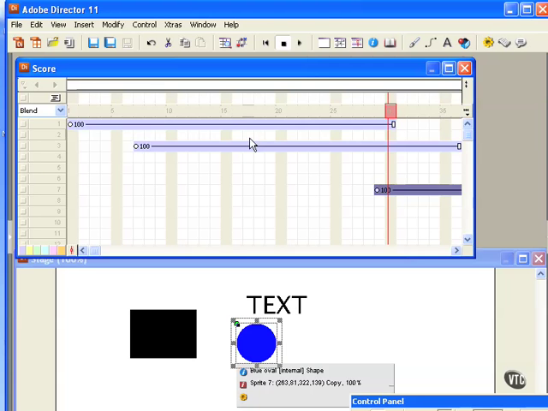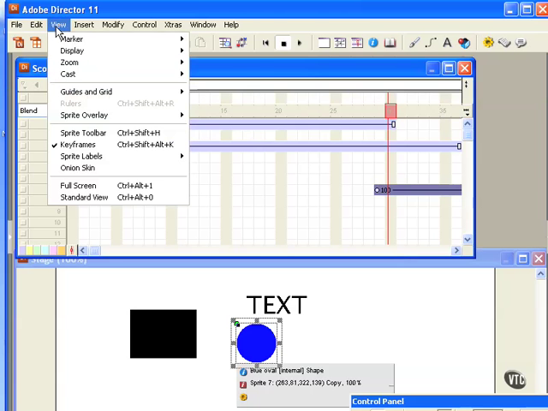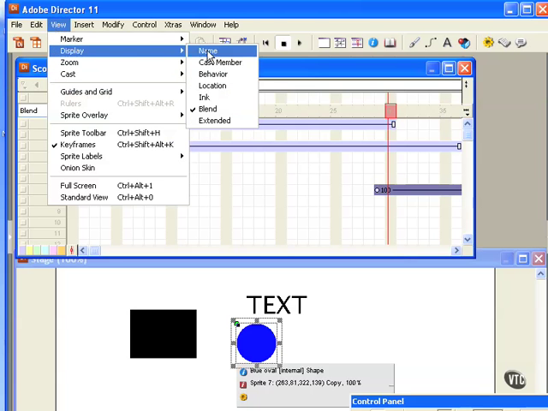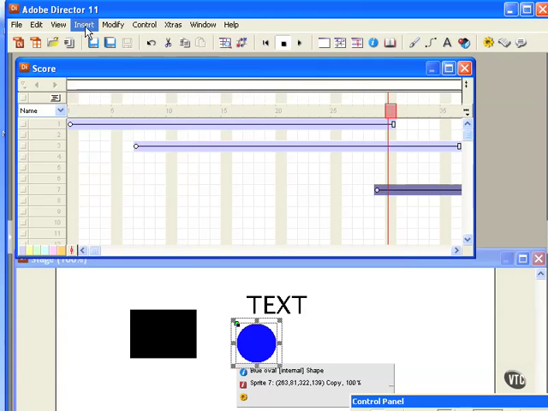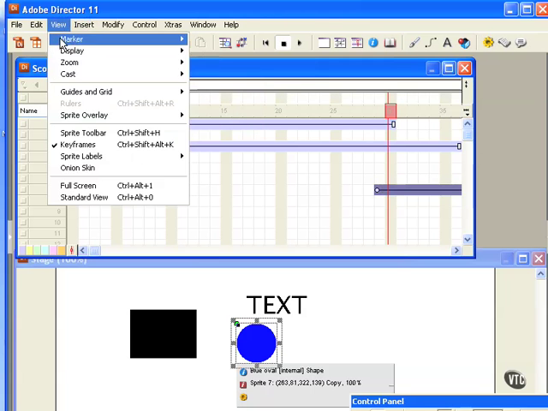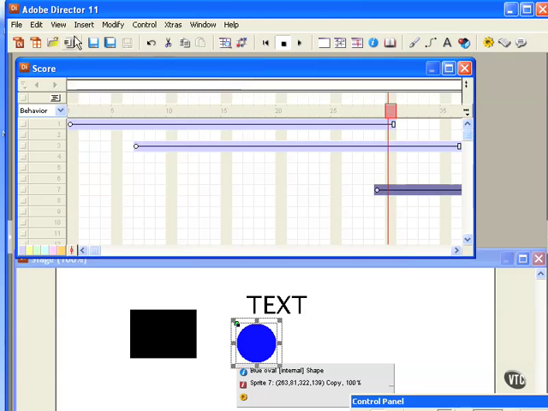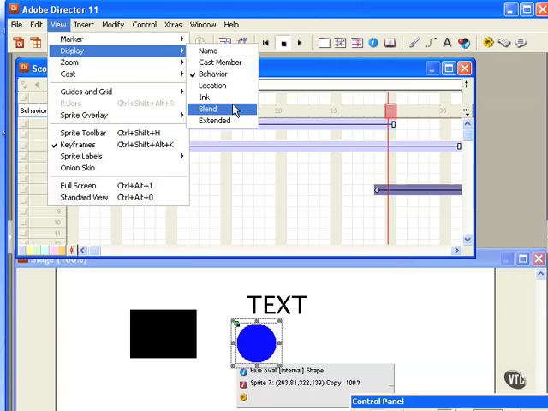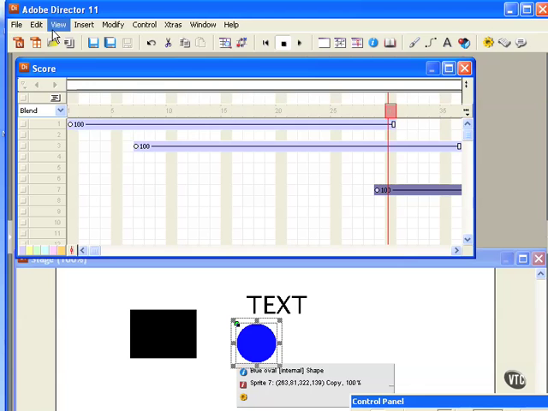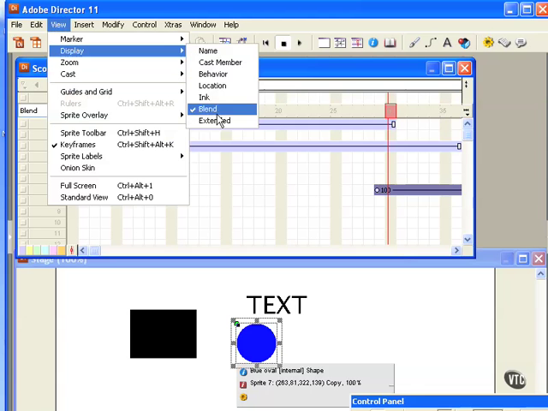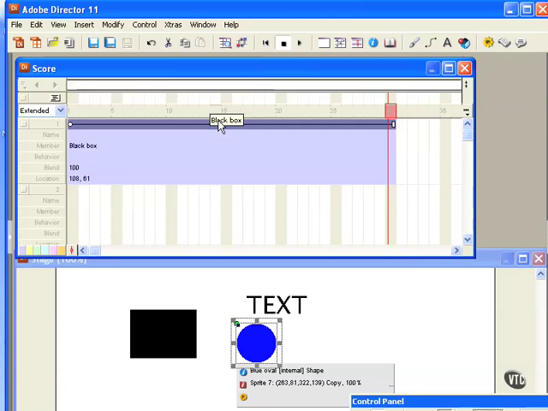You can also control the way that the score displays up here in the main menu under View, Display. Notice you have your same options here. Name, behavior, cast member, ink, or blend. You also have something here called Extended. This shows extended information about each of those sprite spans.